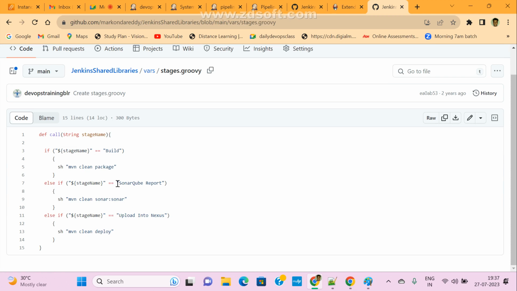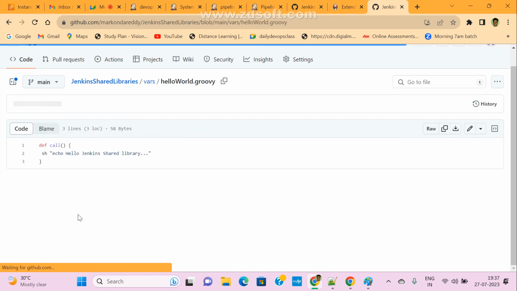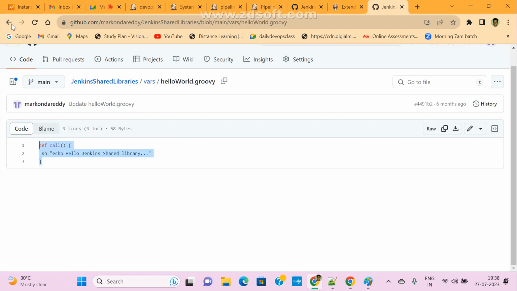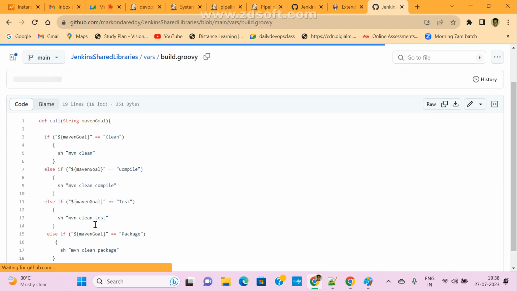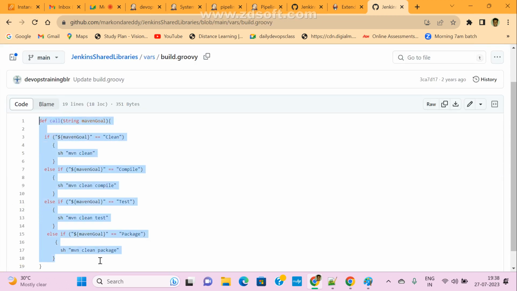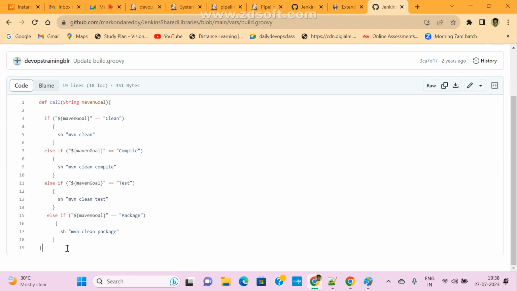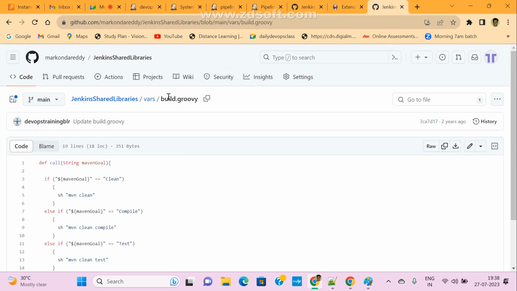This one is related to SonarQube and so on. Right now I am not using SonarQube, so I don't want it. This file is related to echo statements only. I don't want this one either. And this is the first file, build.groovy. Here I have already implemented my whole Maven lifecycle. So what is the name? The name, guys, is build.